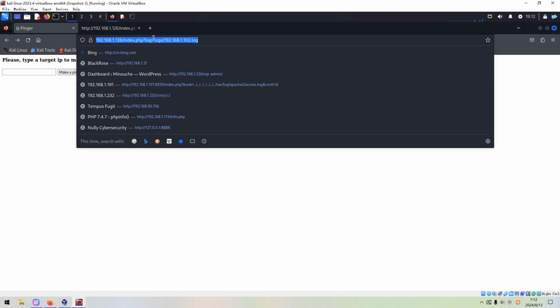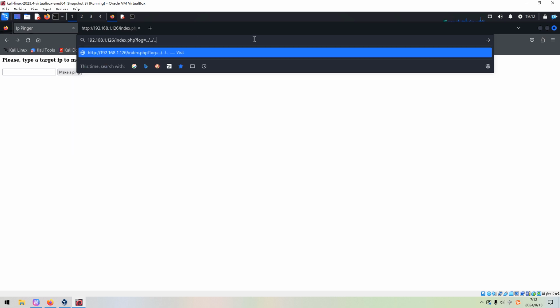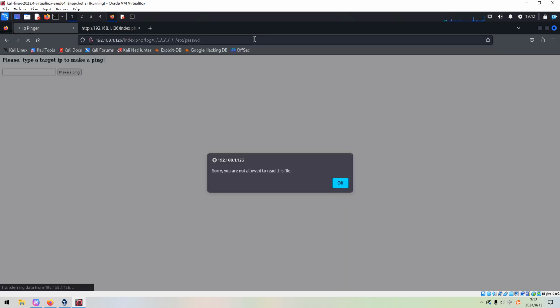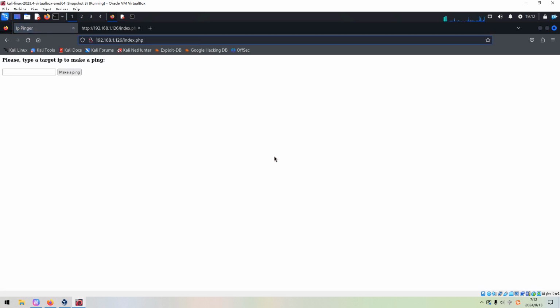However, I think from the URL pattern, we can guess that this target may have a file inclusion vulnerability. For example, we can use the password file to test. However, sorry, you are not allowed to read this file. So a bit weird, right?